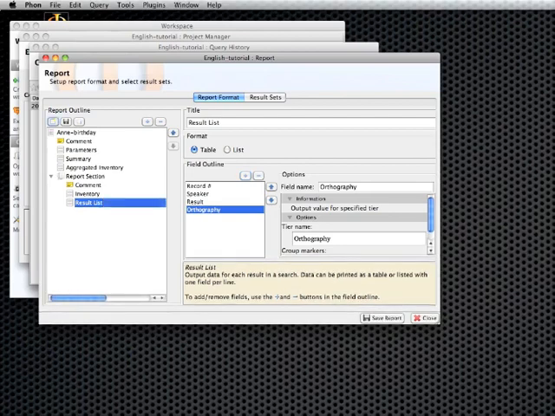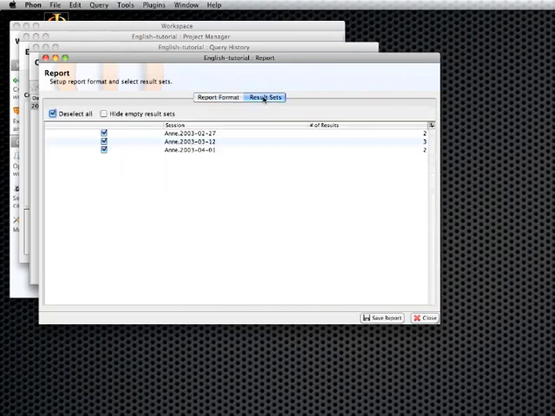Once you have the information for all of your report sections specified, it's time to select the appropriate result sets on which to report. To do so, go to the Result Sets tab. By default, all result sets are selected. You may choose to hide any empty result sets so that result sets with 0 results are not visible and selected, or you may select any individual result sets.